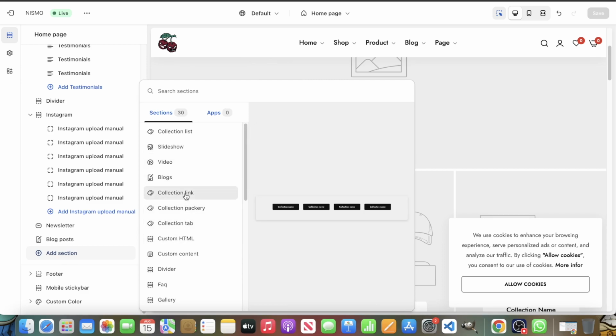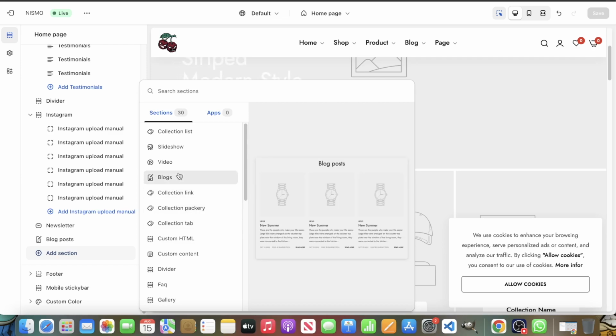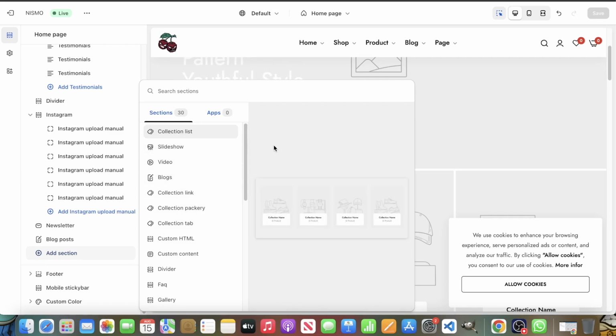That's a lot of sections. Did I actually read all of them? Okay, I actually missed some: divider, custom content, custom HTML, collection tab, collection packery, collection link, blogs, video, slideshow, collection list. There we go. That's the 30. All right, so that's a lot.